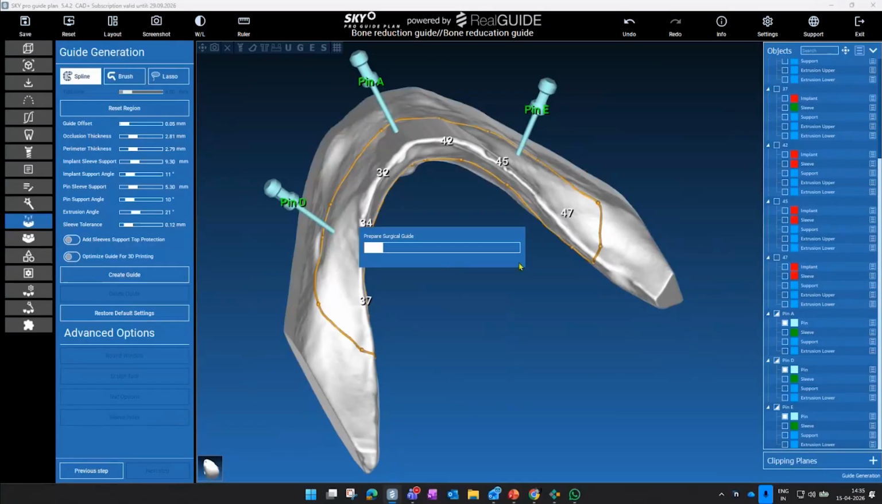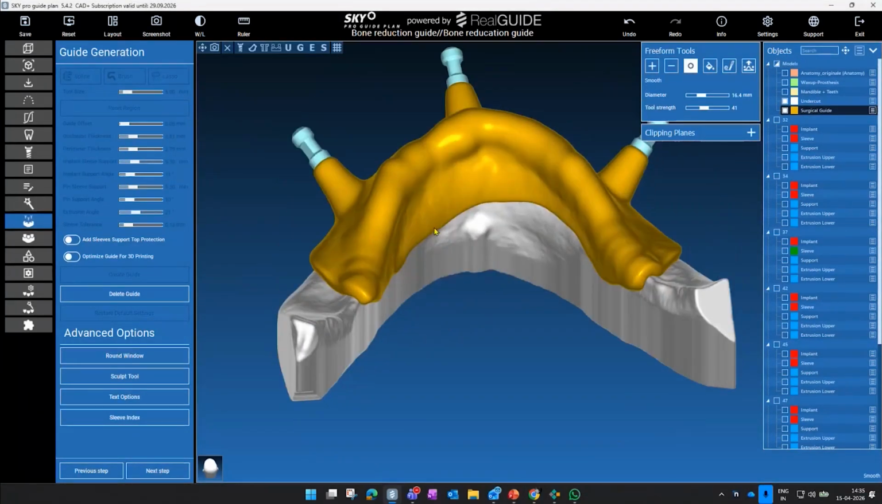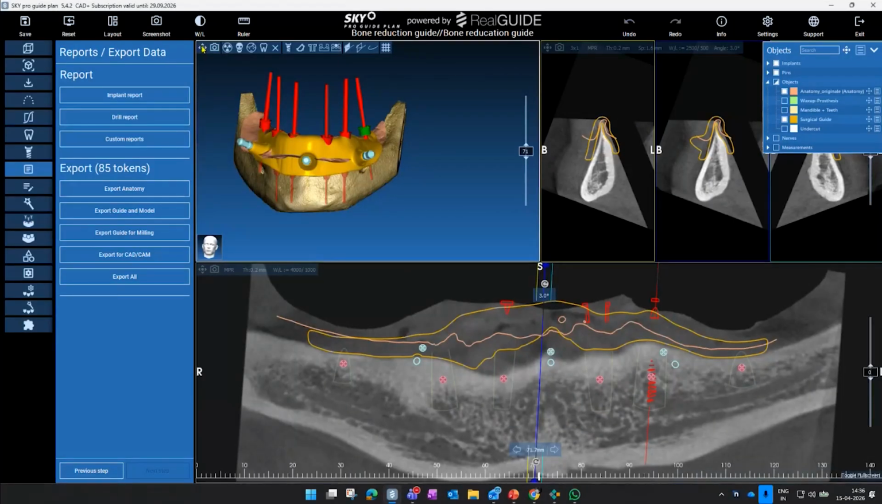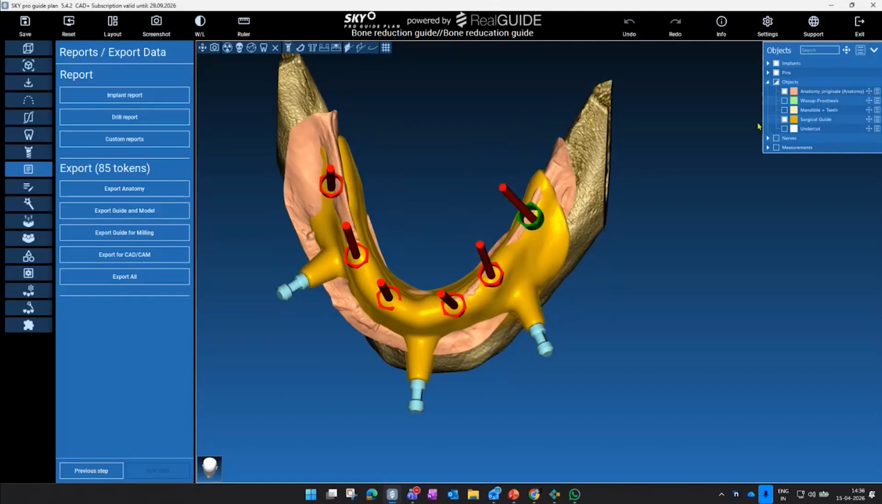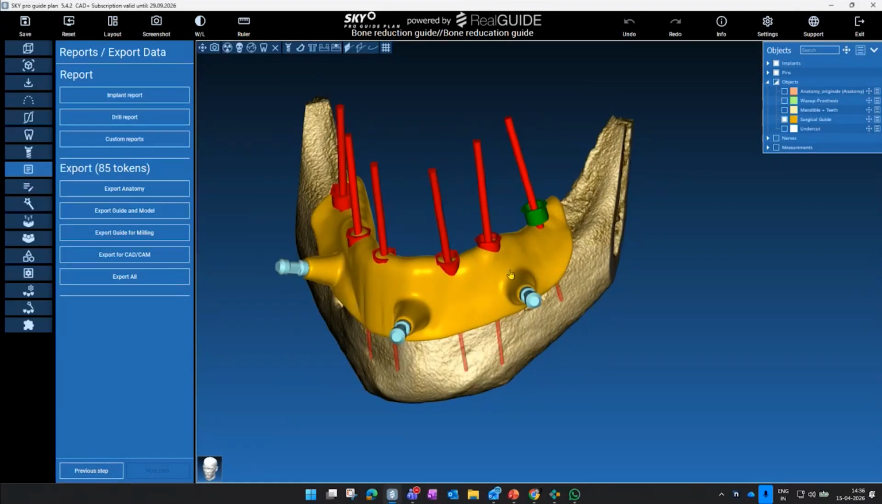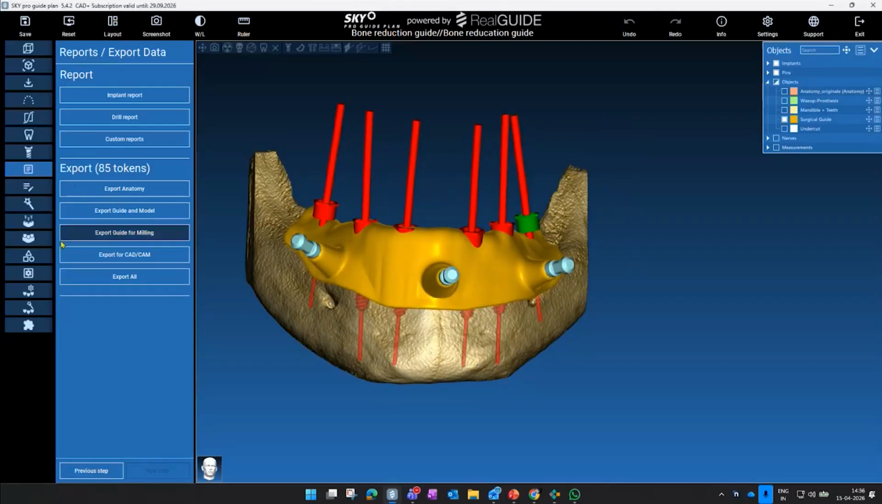Then I say create guide, smooth the surface. I go next. So this is not a soft tissue guide, this is the bone guide. So just the base guide is ready. Now we go to sandbox.